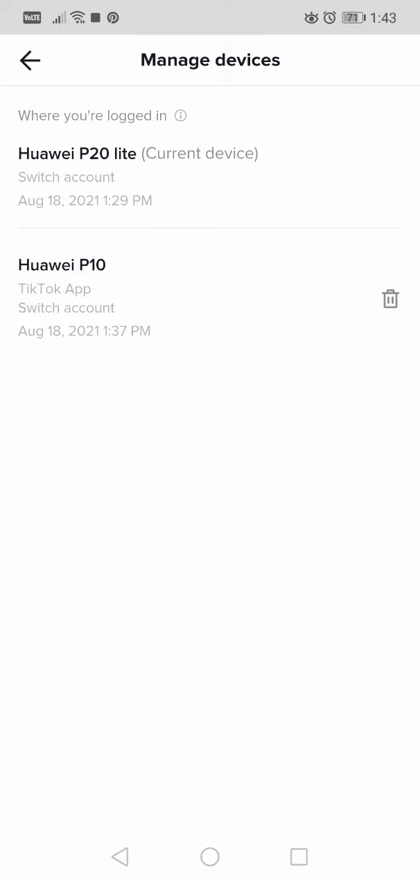Just tap on the manage devices option, and here you will see all the devices that are logged into your account, and you can also manage them. For example, you can delete one if you don't want to use TikTok on that device, or maybe you sold your phone and you want to remove that account from TikTok, or maybe in the worst situation, if someone hacked your TikTok and is using it on his own device, you can remove it from this menu.